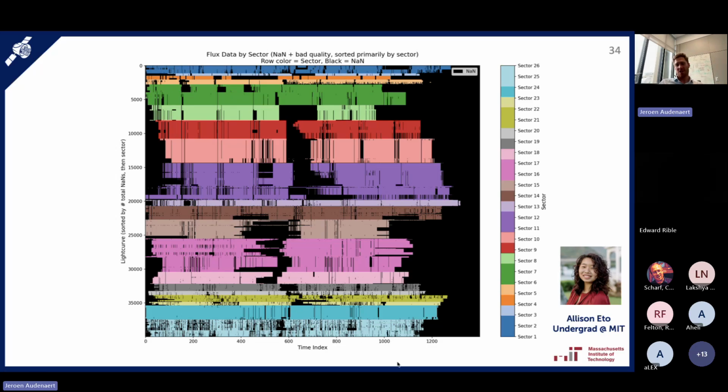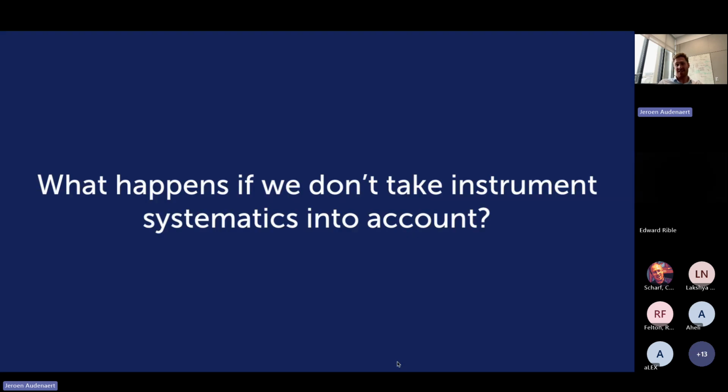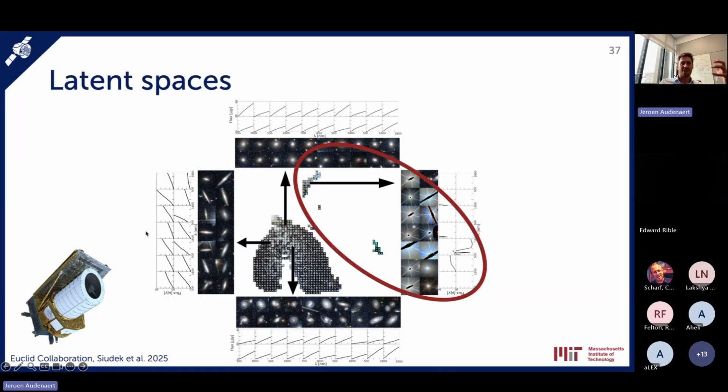And so the question then becomes, okay, what happens if we don't take these instrumental effects into account? One of the cool things that we saw is a paper by Euclid here as well. So Euclid, the European mission, they trained a foundation model. And you can see here, if you take the latent space and you plot it in 2 dimensions, you can actually see the embedding over here. And it's very cool that you can see that all these galaxies are nicely clustered together and actually have some correlation according to structure and shape on that foundation model.